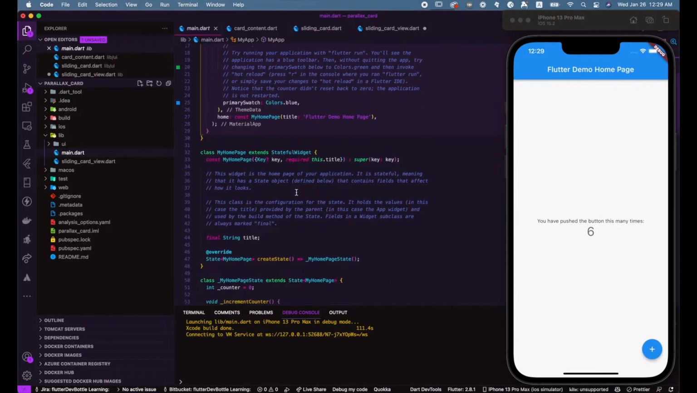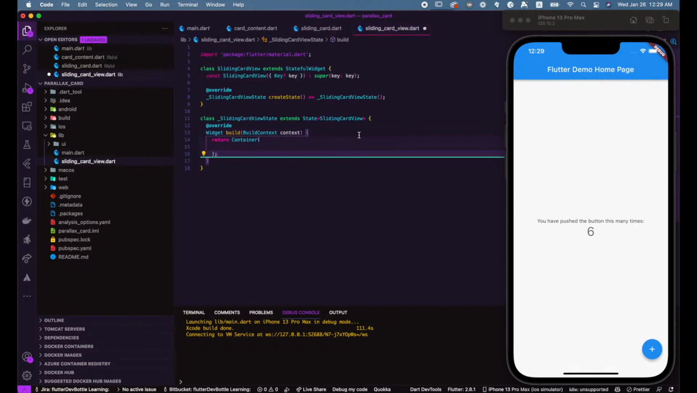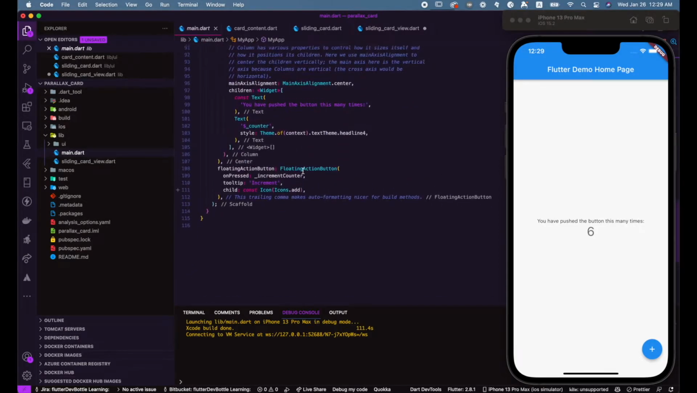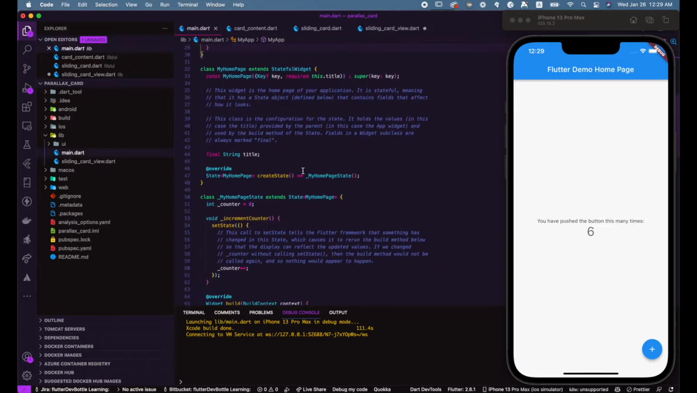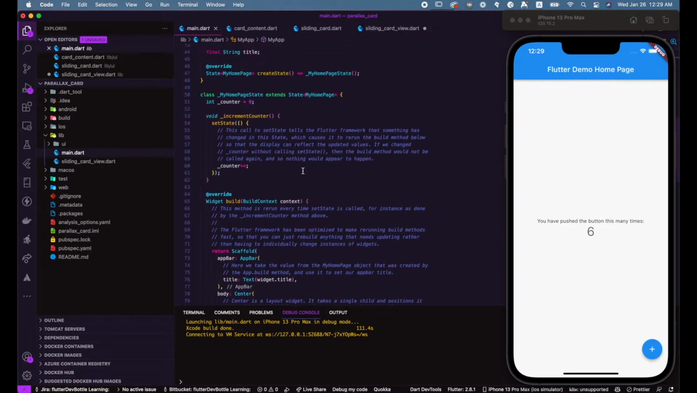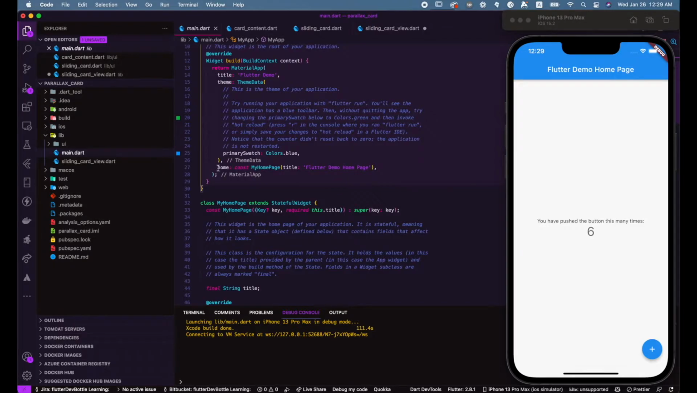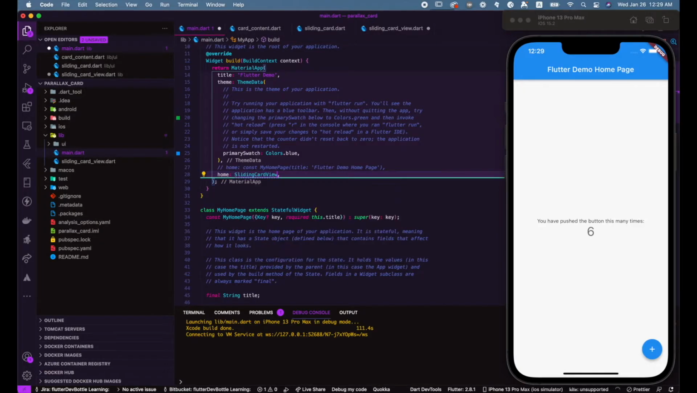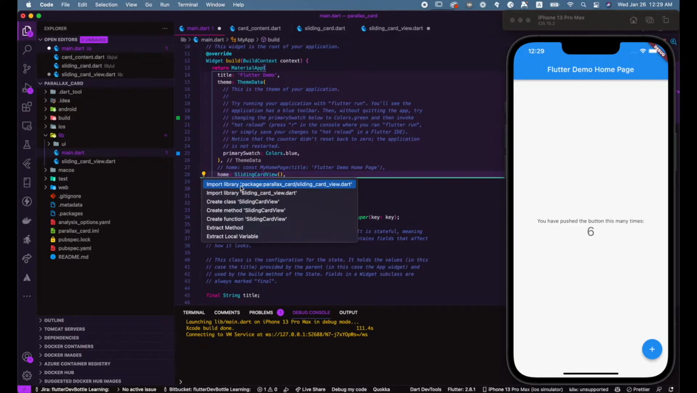Let's go over to our main.dat and import our sliding card view. So inside our main.dat, as you can see in the home argument, we have MyHomePage, which is the default project. Let's comment that out, and then we replace the home argument with our own sliding card view.